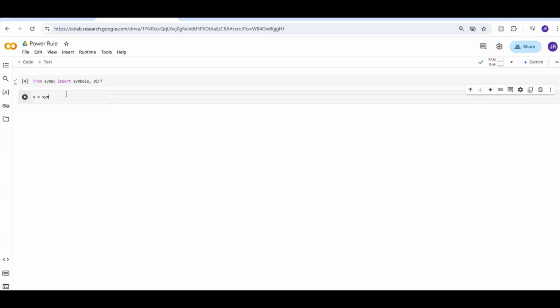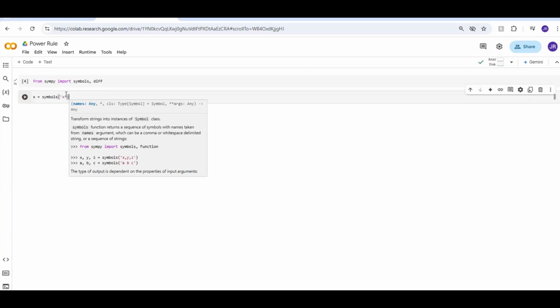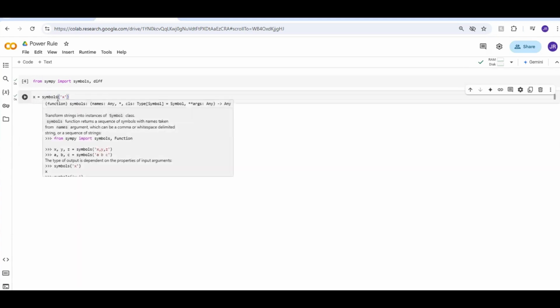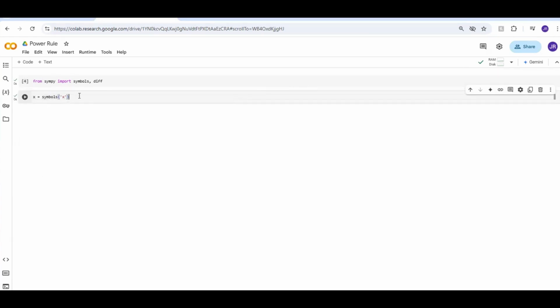So the first thing we're going to do here is define x as a symbol. Now, what this allows us to do is we can now use x as its own unknown instead of it being defined as a physical variable.